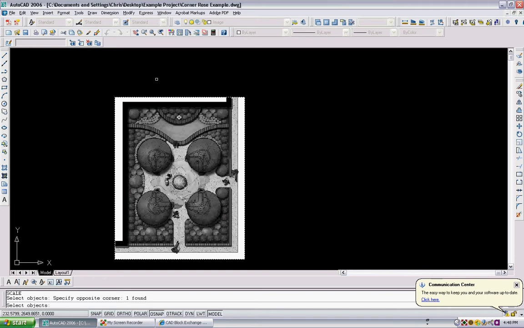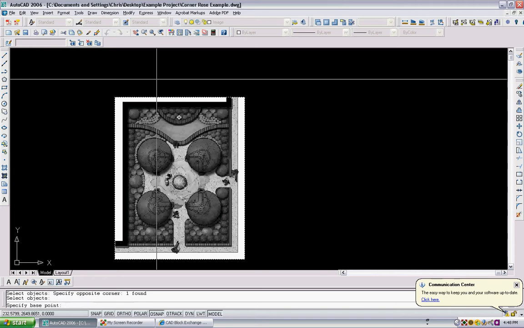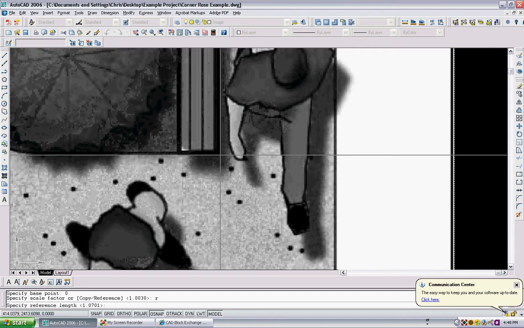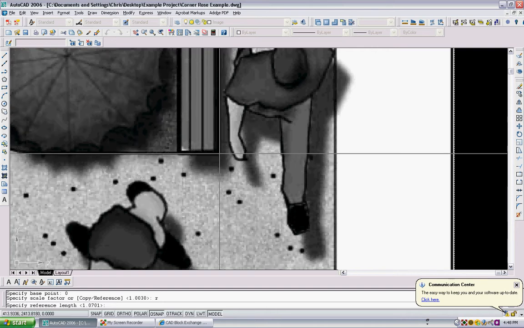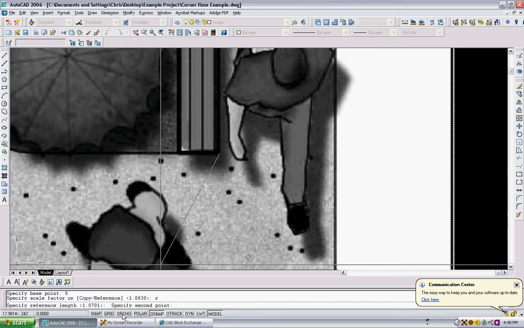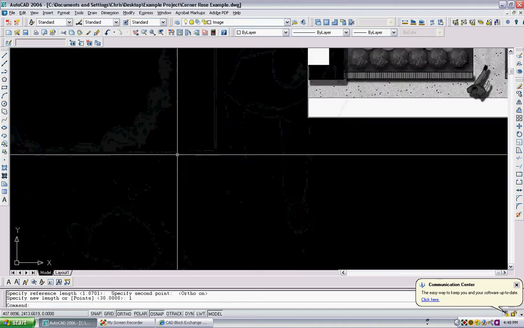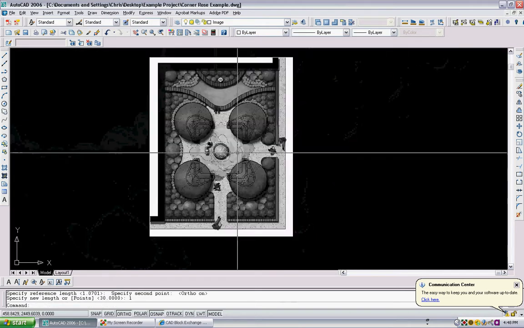I'm going to select the image, enter. Specify base point, 0 is fine. Reference, R, enter. And I know that in this drawing I drew this wall to be 1 foot. So I'm going to click to this point here. I'm going to put my ortho on. I'm going to come up to this point, click there, and I'm going to type 1, enter. Okay. So now my drawing is scaled.